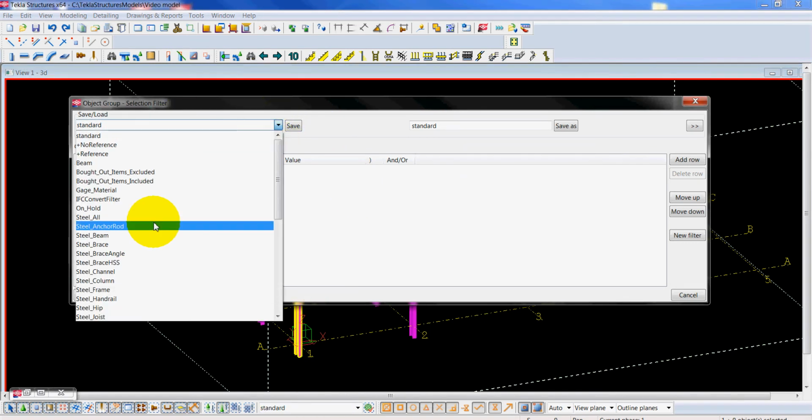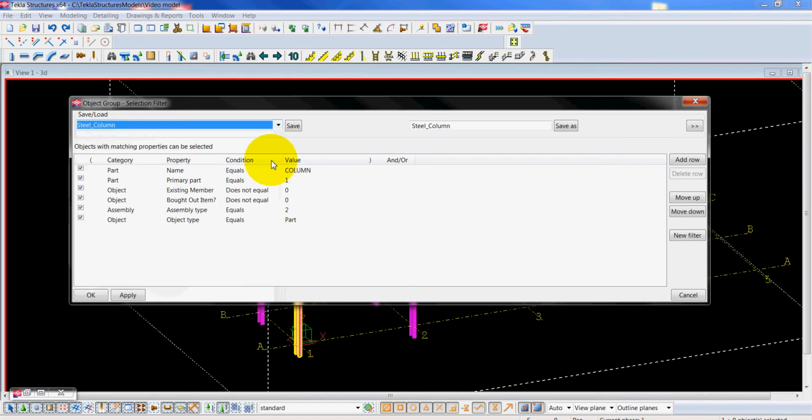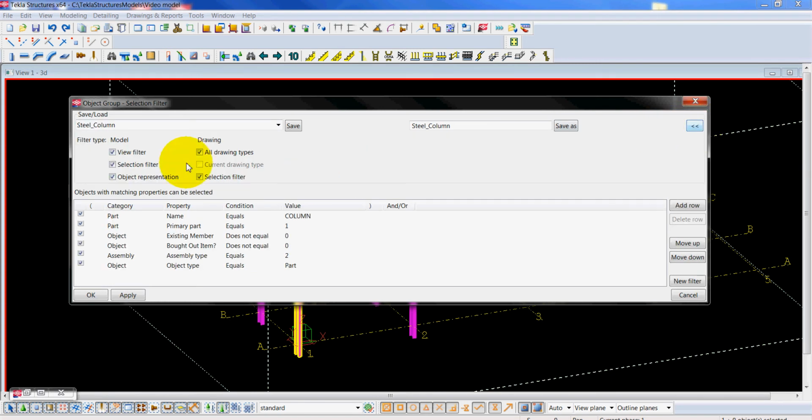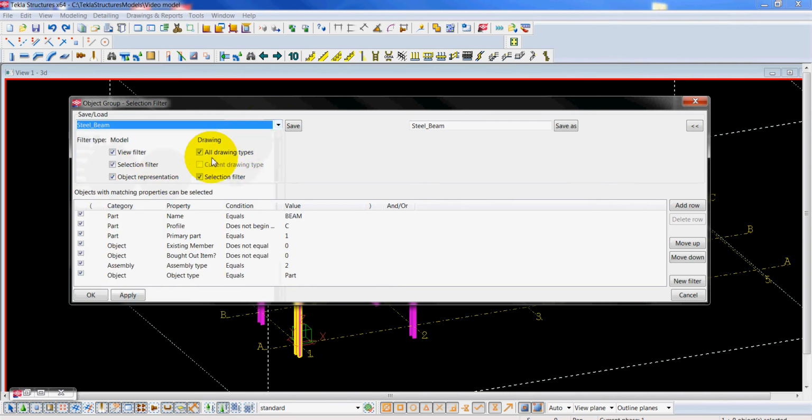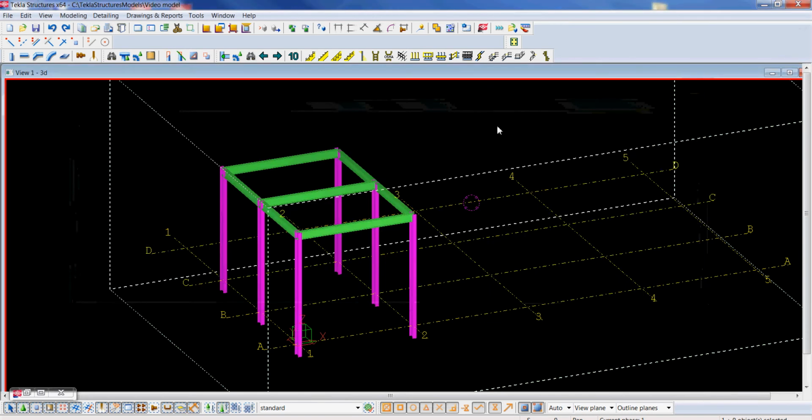Like I say, right now what we're working with, we have steel beam, we have steel column. We want to make sure that right here, all these check boxes are checked so that these items will show up in our drawing. These filters will show up wherever we need them to. So whether it be a steel column, steel beam, we want to make sure these items are anywhere that we need them to be.